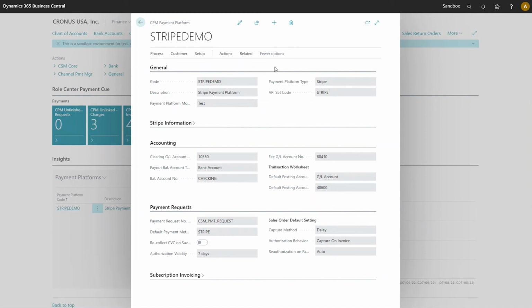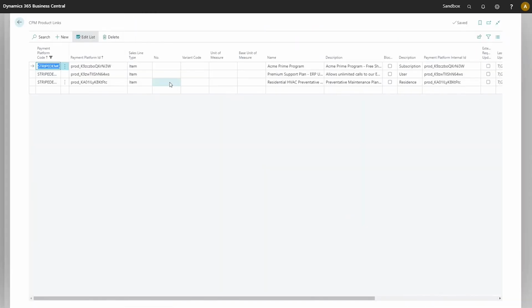CPM will retrieve any product data from Stripe, and if I choose the related ribbon and then Products, I can see this retrieved information here. Again, we have a product-specific ID that we've retrieved from Stripe, as well as some other information such as name and description. To link these to a Business Central record, I would first use the sales line type field to indicate the record type. These options correspond to a sales line, because again, we're creating sales documents for these subscription invoices.